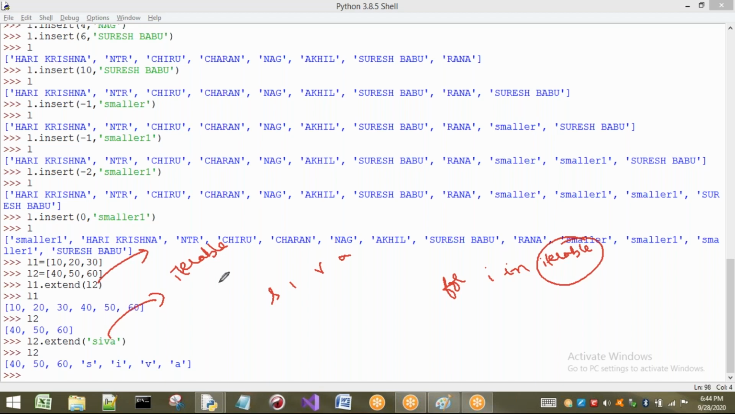For example, let us take one more type. I want to extend L1 now, L1 with some tuple type, that is 80 and 90. Two values I want to take.